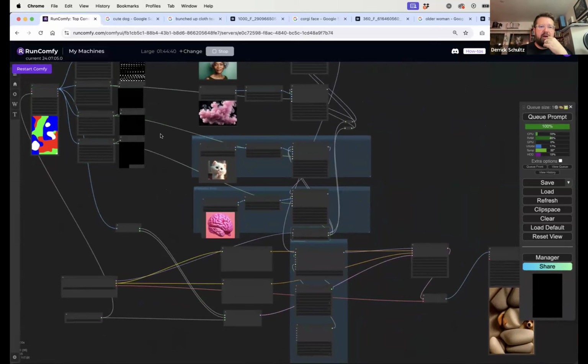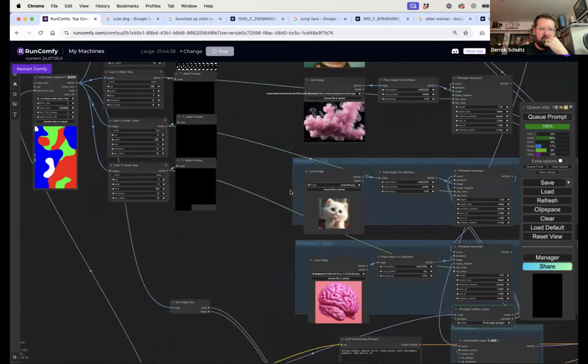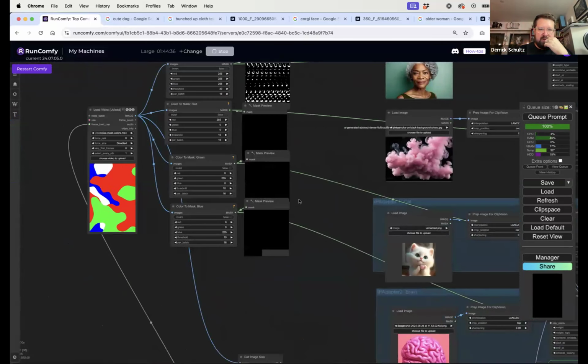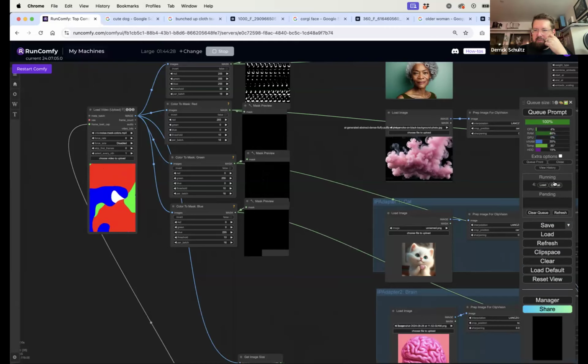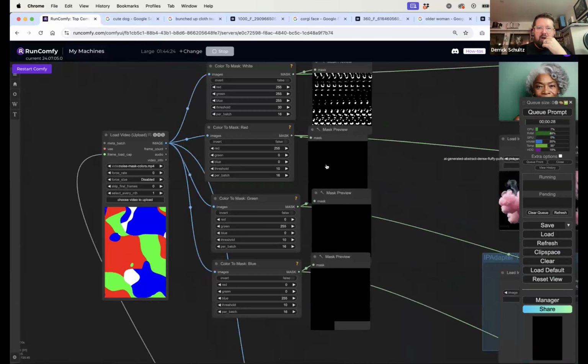Oh, I can already see that our masks are not working. Interesting. Oh, because each one of these is set to 10. Let me see if I can cancel this. Okay, well, we'll deal with that in a second.